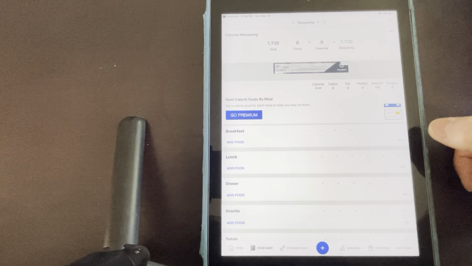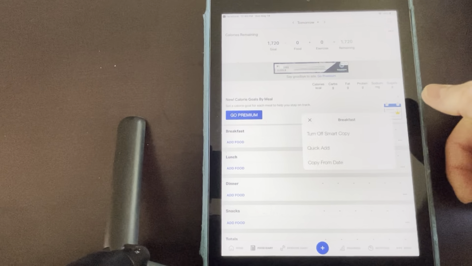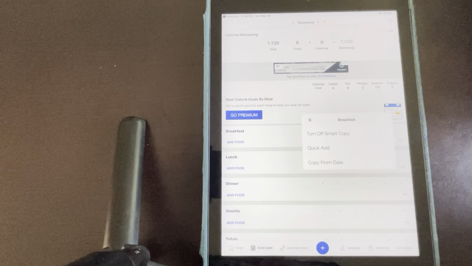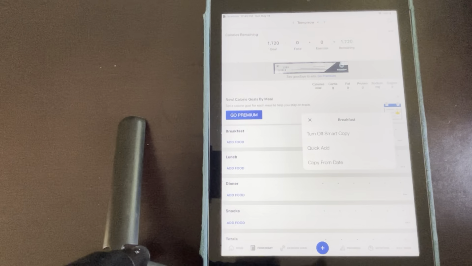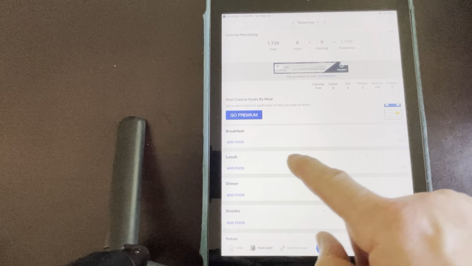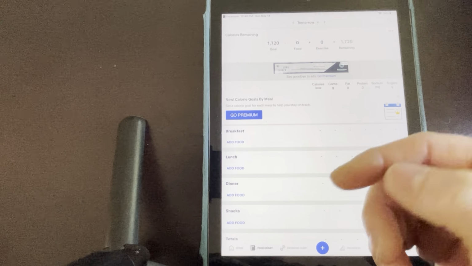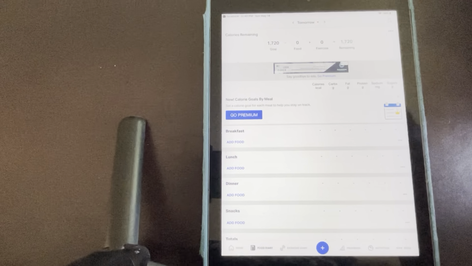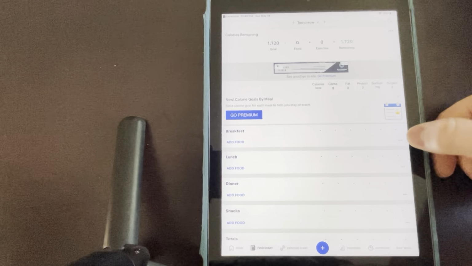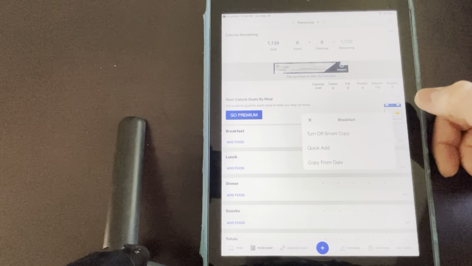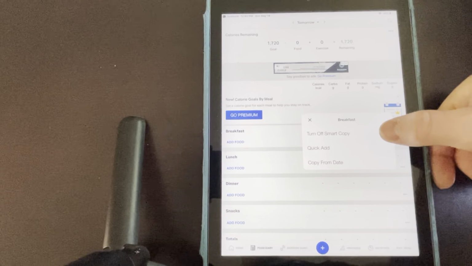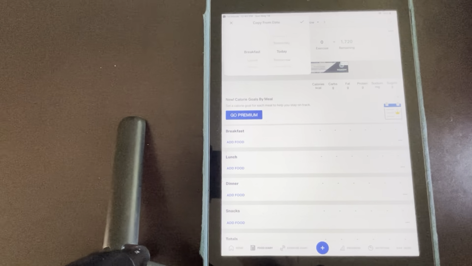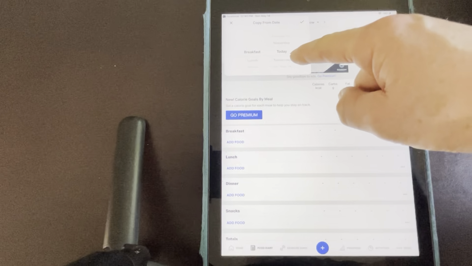Okay, now maybe this is in the premium feature. I'm not sure. Let's go on the ellipsis here. Okay, so I'm not sure why. Maybe it's because it's on my iPad. I'm not sure. Normally, you can swipe to the right and you'll get the option add yesterday's meal or add the same meal as yesterday for breakfast. I don't see that here, so I'm just going to click on the ellipsis. Oh, okay, no, smart copy is turned on. I'm going to do copy from date, breakfast, yesterday.